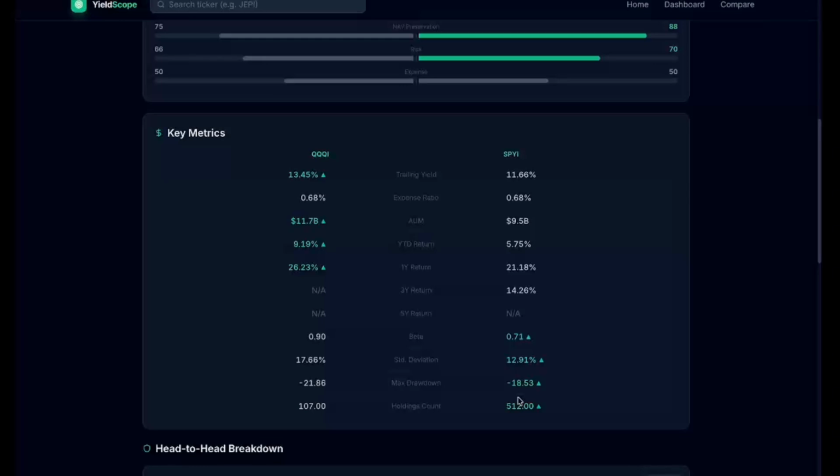So the choice depends on what you want. Do you want higher income and more growth exposure? Or do you want a more stable core income holding? That is the kind of decision YieldScope helps me to think through.